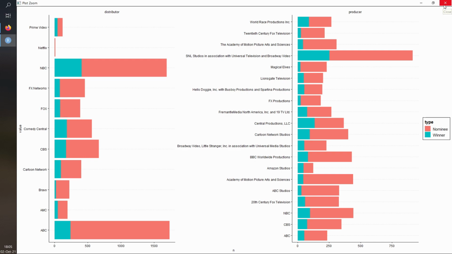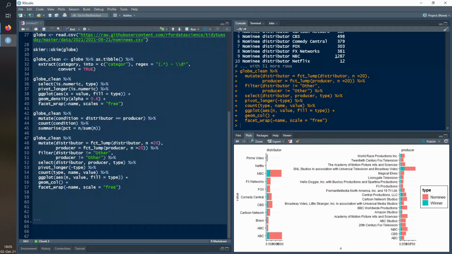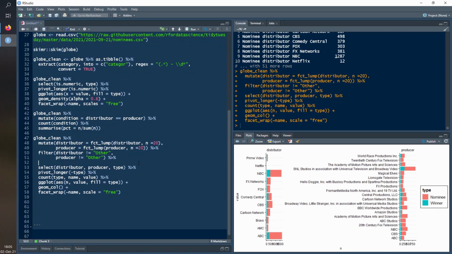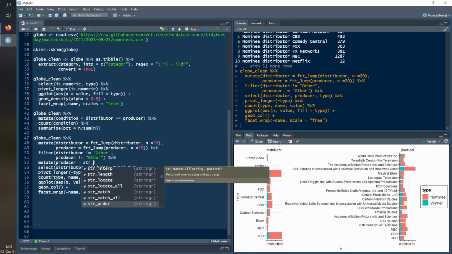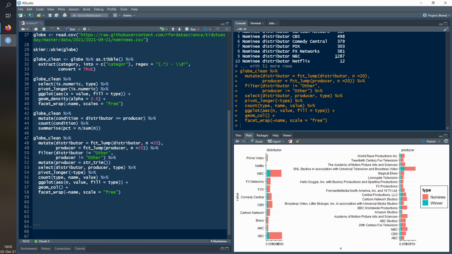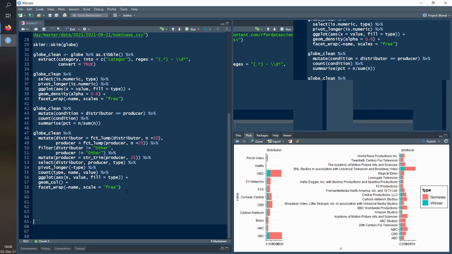So we can make this graph a lot nicer. Let us first of all do mutate and say that producer is equal to str_trunc, producer, and the first 25 letters. This will make this graph more appealing.